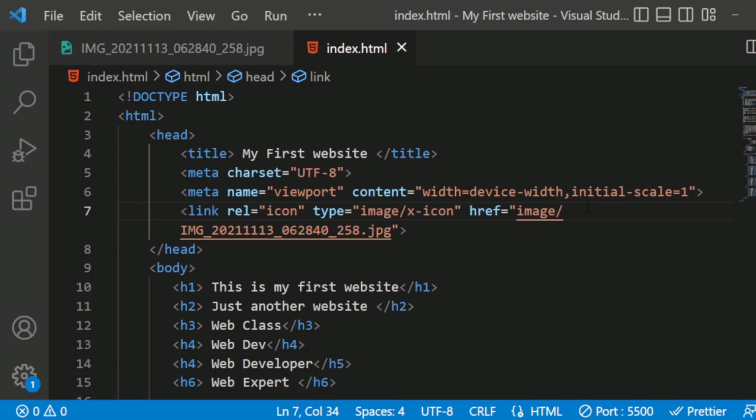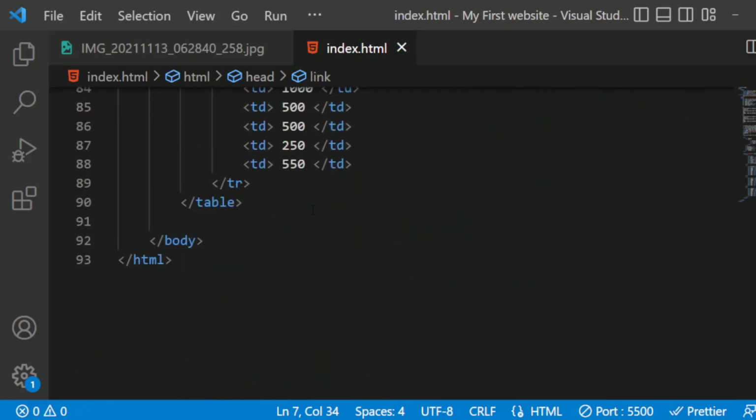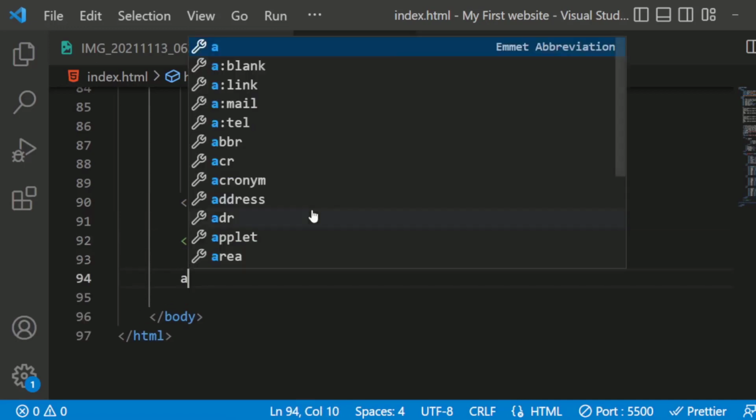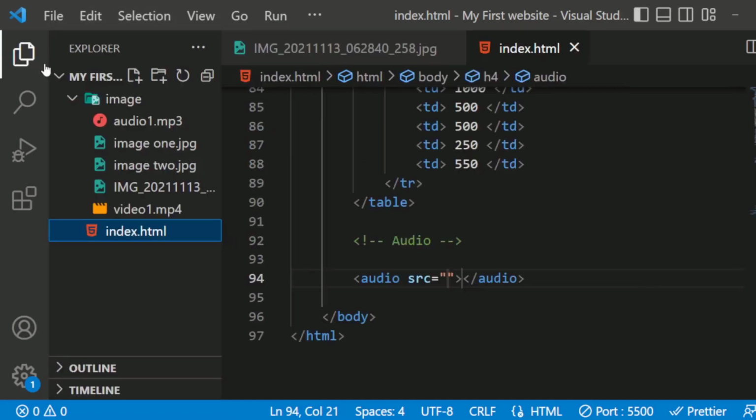Okay, so let's go down. Now let's go down here. Okay, so I'm just gonna have this audio comment here. Now we're going to make use of an audio element. All right, so make sure you have your audio already right here on this folder. So just go pick an audio on your PC and take it right here on this folder. So that's all you need to do.